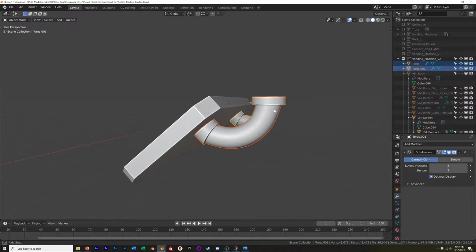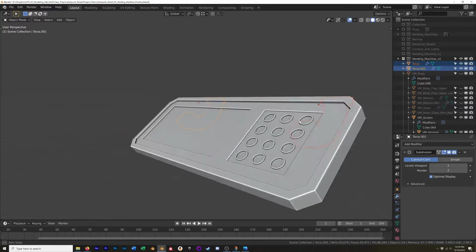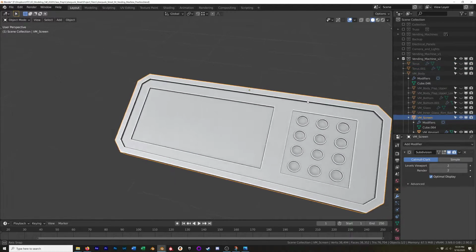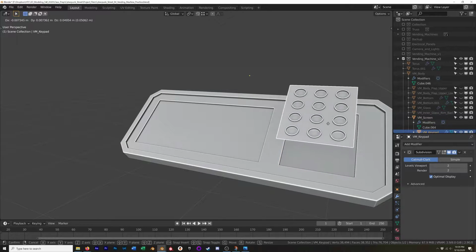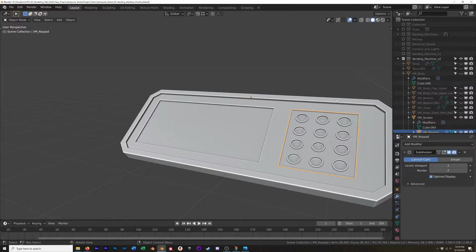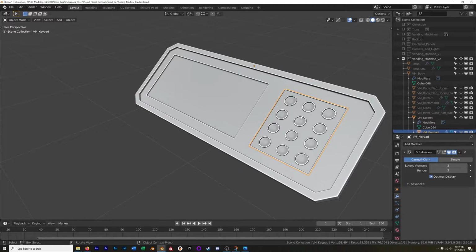But that's just a torus that I cut off part of and extruded out some of it. And then we have this screen, which is a little inset screen. And I actually made the keypad a separate object so that the edge flow wasn't too crazy all over the machine. Okay, so all that stuff's pretty simple. Really, the body of it is going to be the tricky part. Okay.